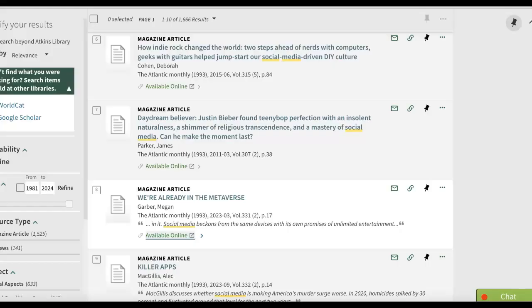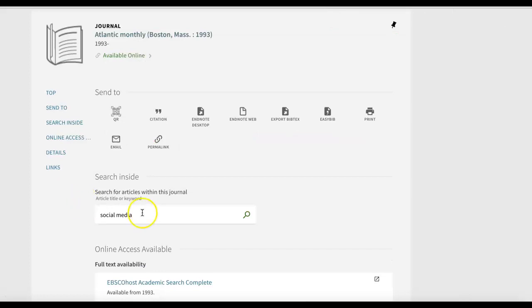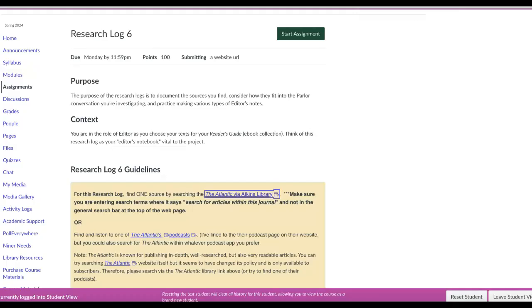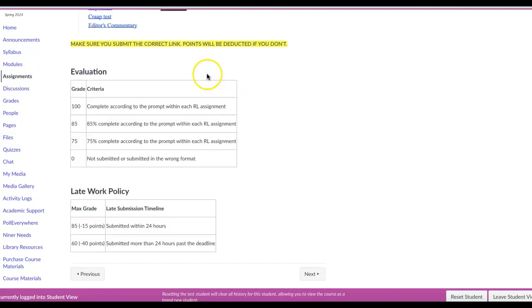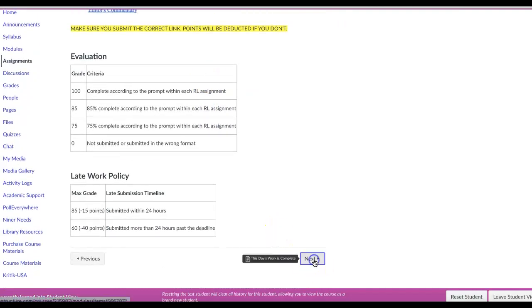So play around with the search terms right here. And again, The Atlantic has articles on just about anything. So if you're not finding anything, you might want to just broaden your search terms a little bit and try out lots of different search terms until you find what you want. Okay, so that's what you're doing for Monday.